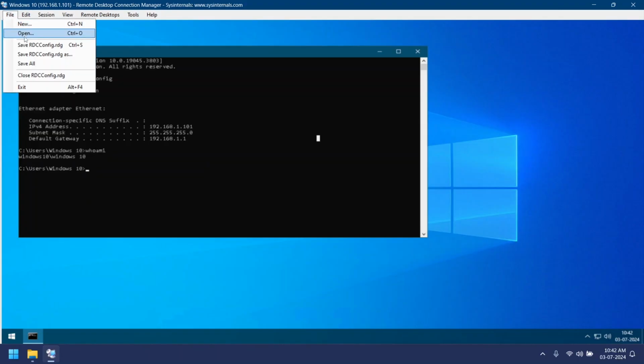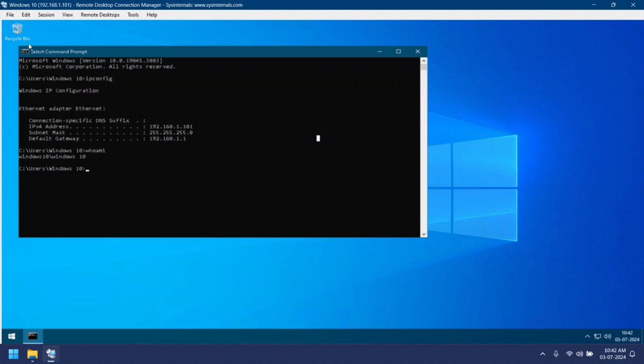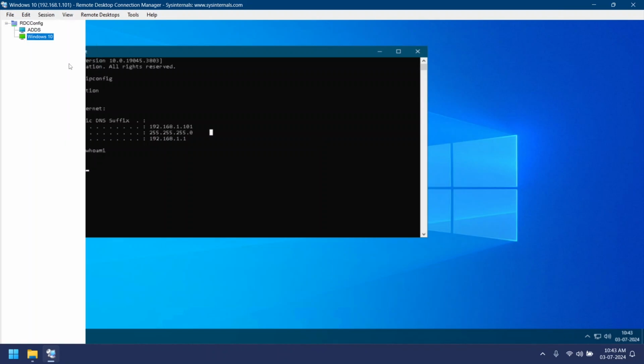Let's save this configuration. In the same way, you can add multiple servers here and save the credentials as well.